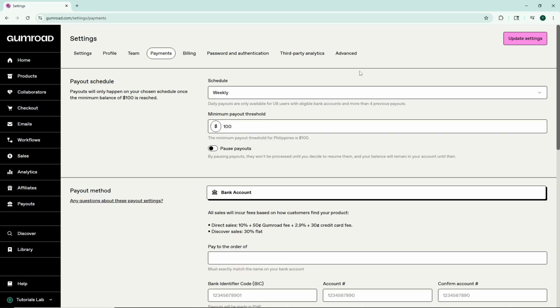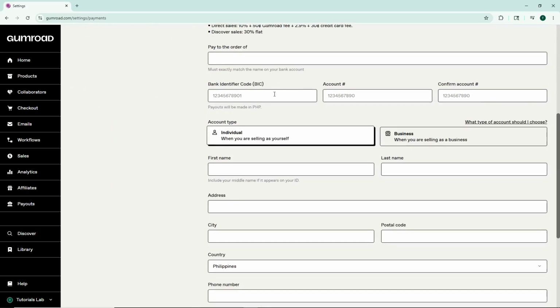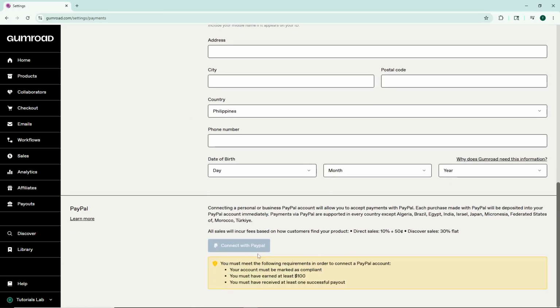After the Payments page loads, scroll down through the available options until you find the Connect with PayPal button. This is the feature that allows you to link your PayPal account directly to Gumroad, making it easier to receive payments from your customers. Click on this button to begin the connection process.